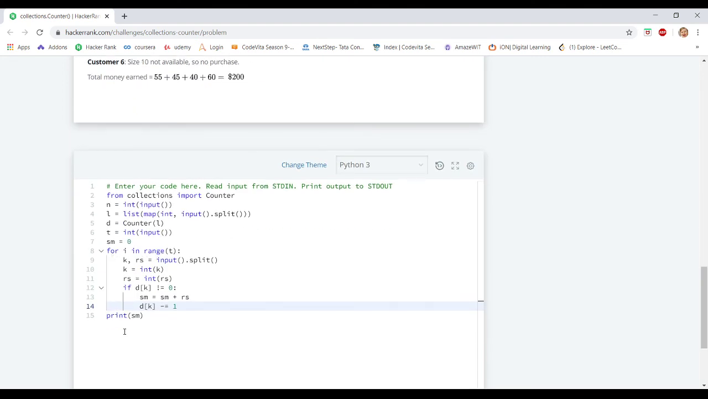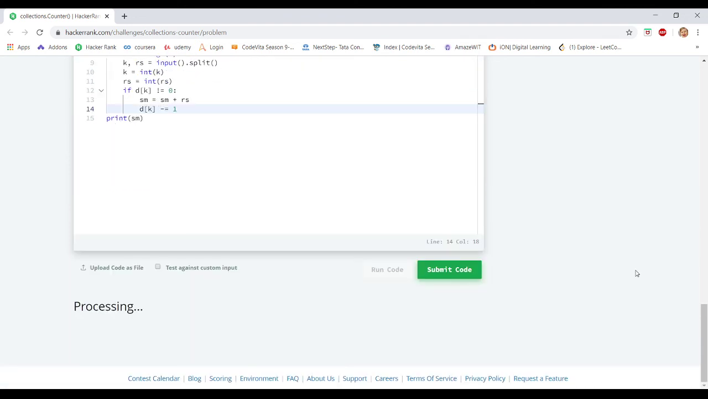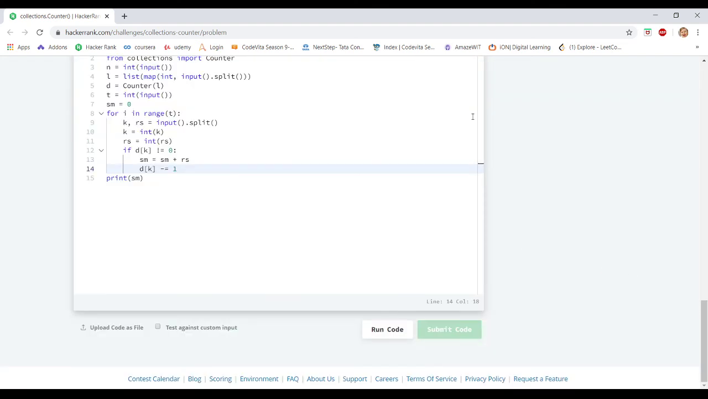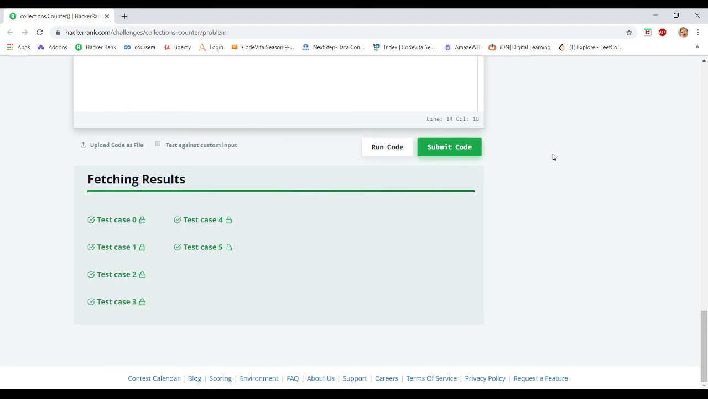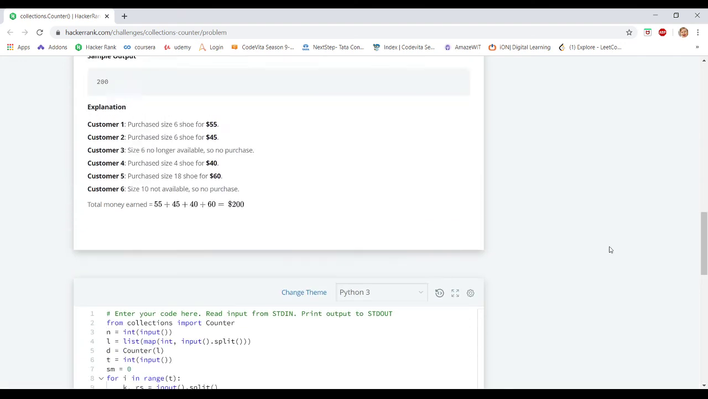So after the for loop we need to print the sum of all the rupees paid to the owner. Let's see our output. We pass the sample test cases. Let's submit our code. All the test cases are passed. That's all in this video. Thank you.